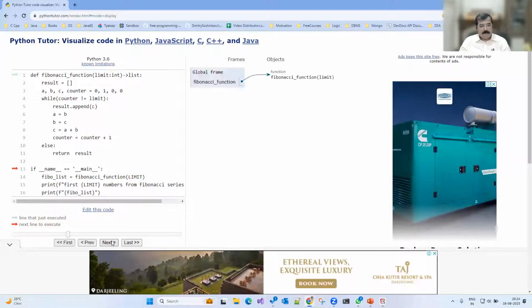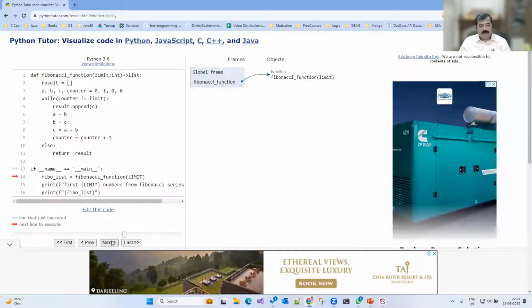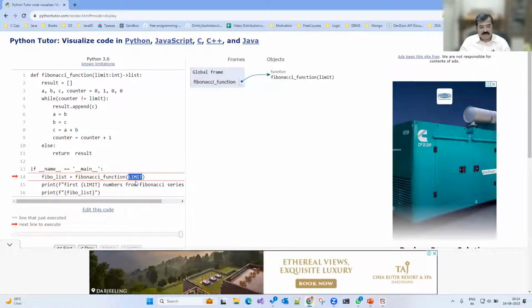Here we go. A function has been created. Line number 14, we give a call to the function. Control comes inside the function. Oh, there is no variable for its limit. I say 5.